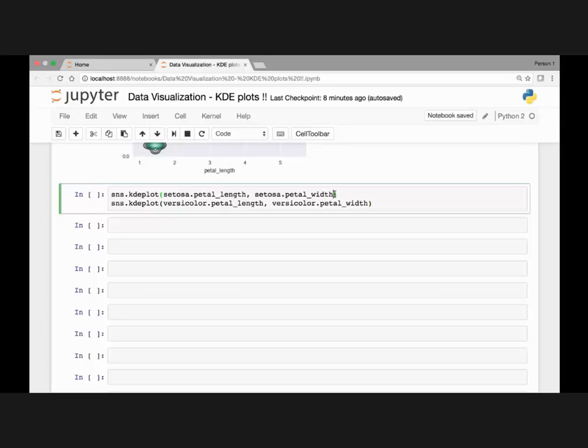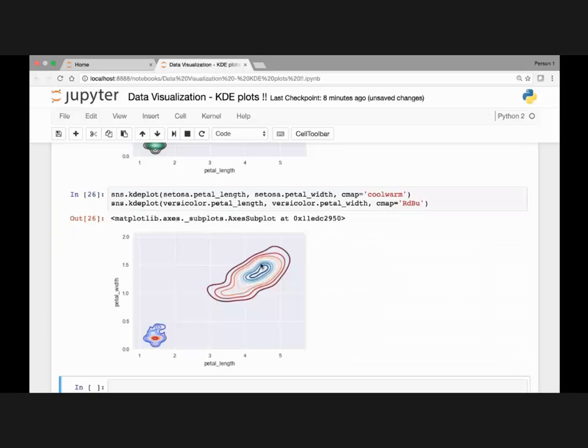and for our Setosa species, let's pass a color map of maybe cool. We saw this earlier. And for our second KDE plot, we can use the default color, or we can pass the color map attribute and pass another color, maybe RdBu. Let's see RdBu and run it.